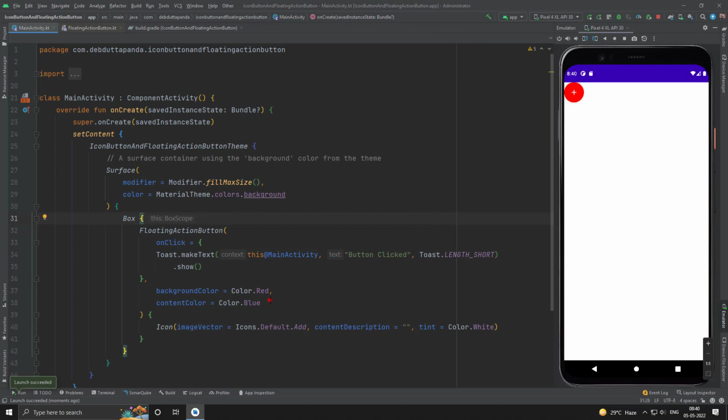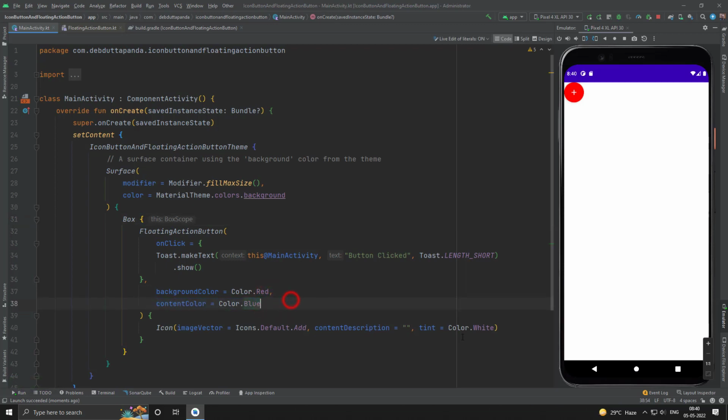You can see the content color is not working because we have given the color via the tint to the icon directly. Let's withdraw it and let's see what happens. Yes, right now you can see the color is taken from the content color.